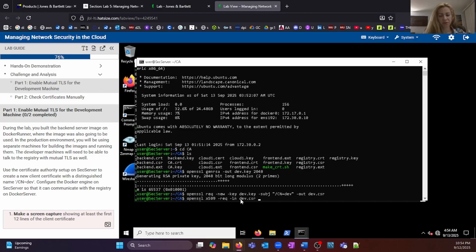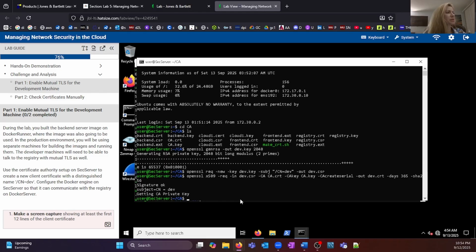Dev CSR, CA cert, CA key, CA create serial, out dev cert, 365, sha256, showing at least the first.